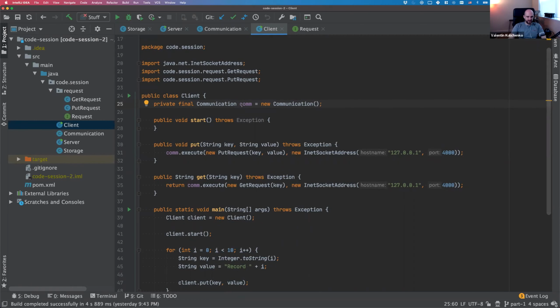We don't have to listen on requests, of course, right? We only use communication in the client to send requests to the server nodes. It doesn't listen to any incoming connection. So we don't use those start and listen methods here. And these put and get methods here are our public methods. So these are the methods that will be used by the application.